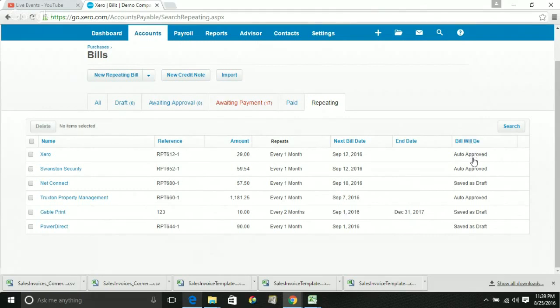So the status will show if it is auto approved. So you don't have to worry if you missed payments. This is very important, especially on recurring expenses, because if there's a penalty involved, or bank charges, you don't want to have overdraft or bank charges. That's what we're trying to do now.